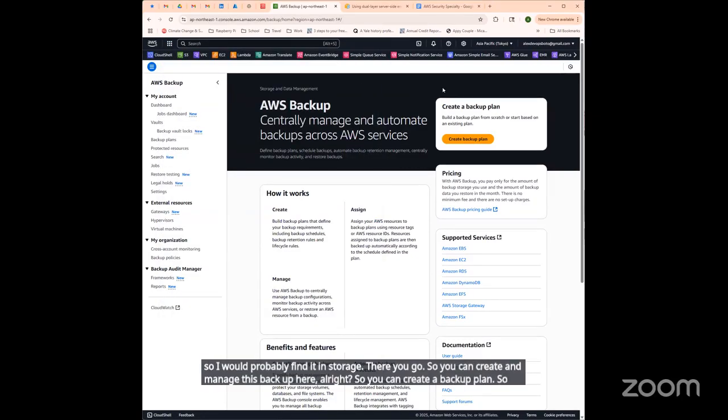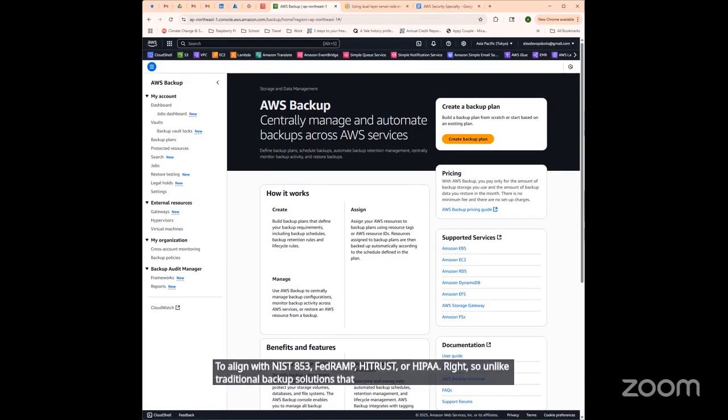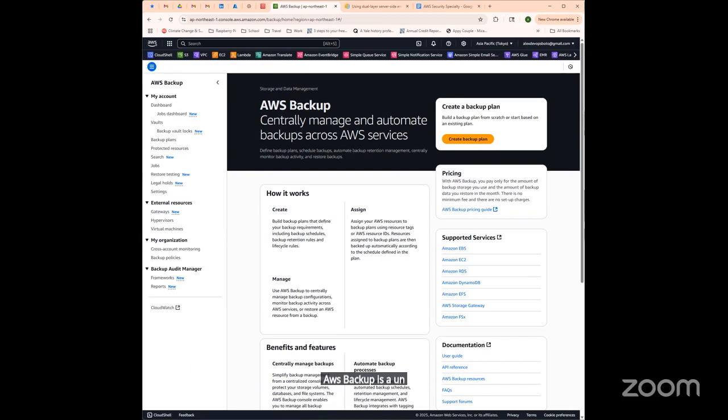So this is a fully managed service that centralizes and automates backup operations across the entire AWS ecosystem. All right. So this is critical for implementing comprehensive data protection to align with NIST 800-53, FedRAMP High, or HIPAA. All right. So unlike traditional backup solutions that require custom scripts and manual processes, AWS Backup is a unified platform that integrates with your CI/CD pipelines and your infrastructure as code practices.